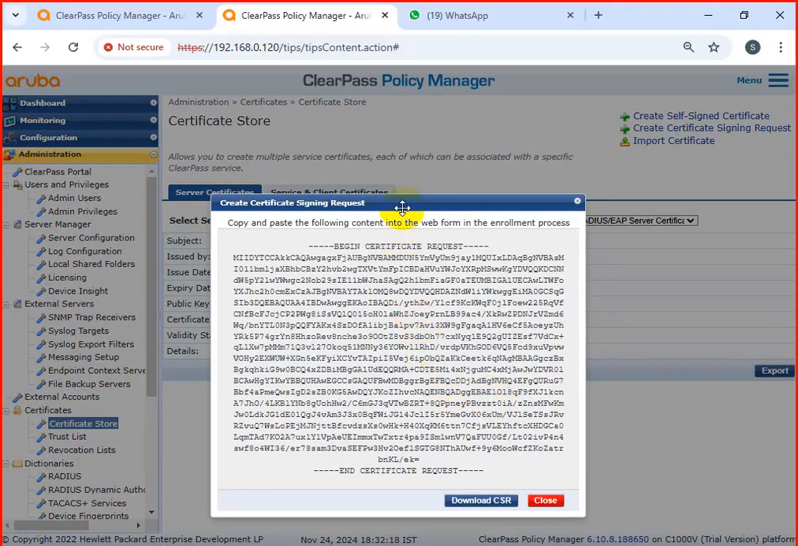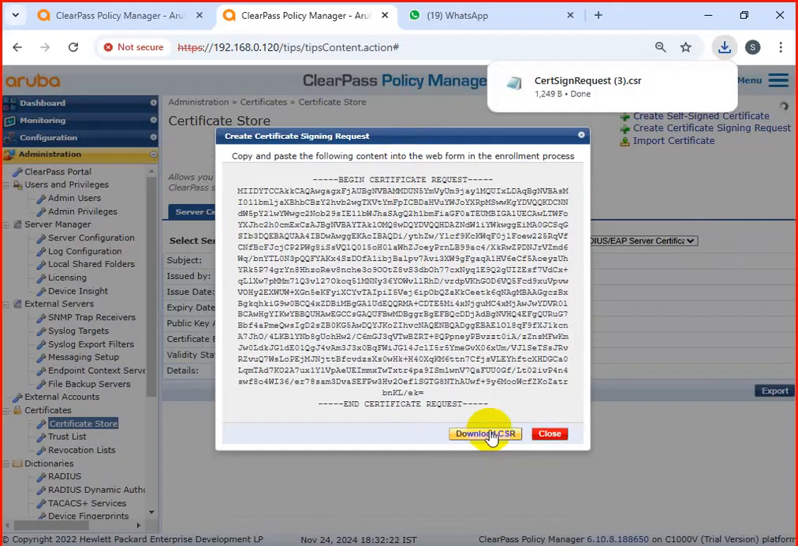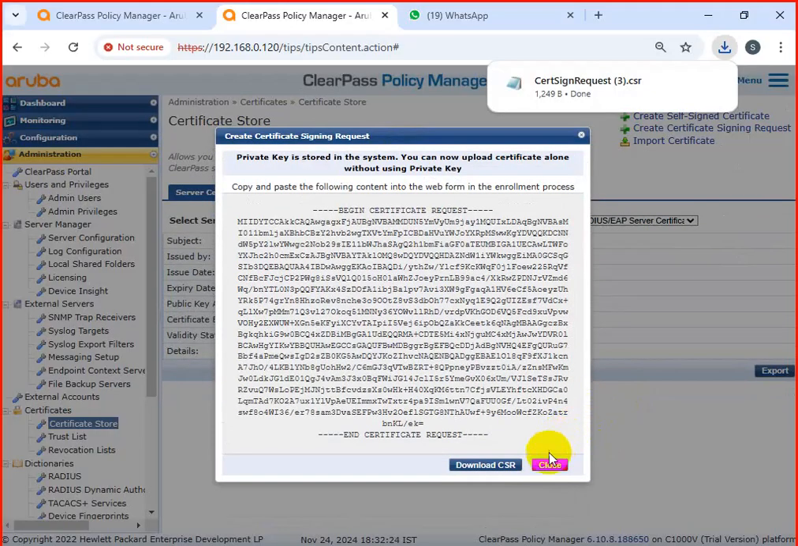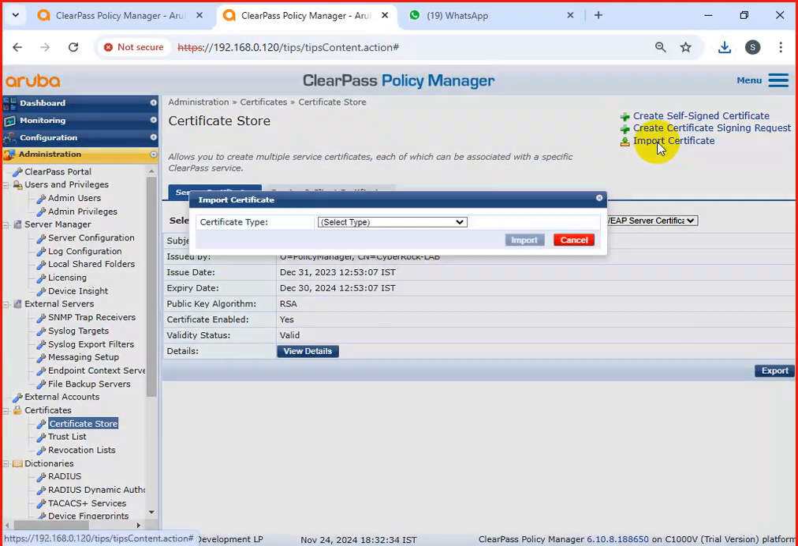So now download the CSR. This CSR file is shared with the Wintel team. They merge it with the root certificate for all your servers, and it is sent back to us. Then you import the certificate.